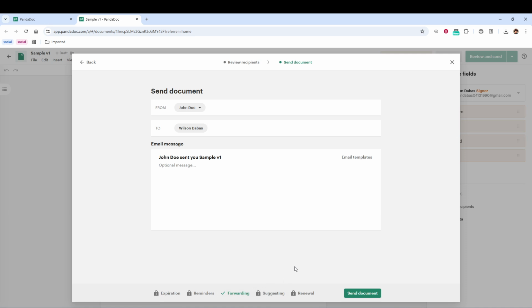Once you've chosen your preferred sending method, take a moment to review the document title. The title is what your recipients will usually see in their email subject line or in the browser tab when they open the document. Make sure it's clear and professional so they immediately understand what the document is about.